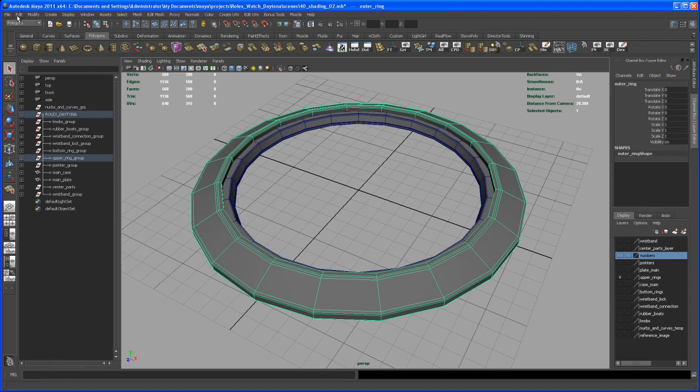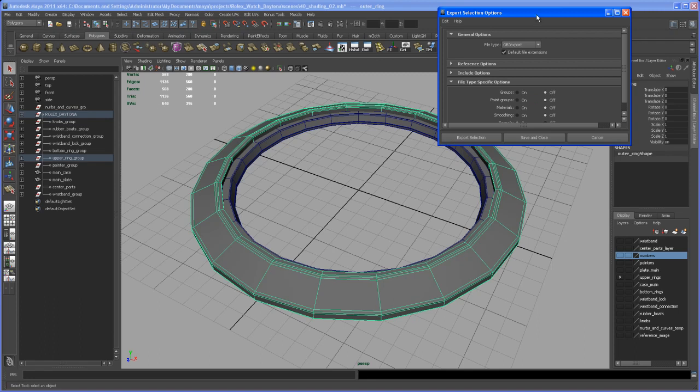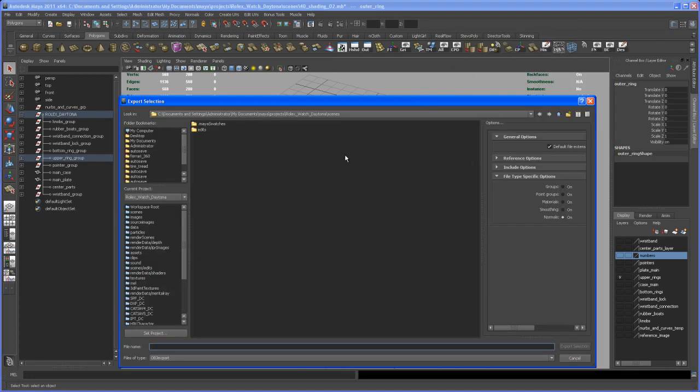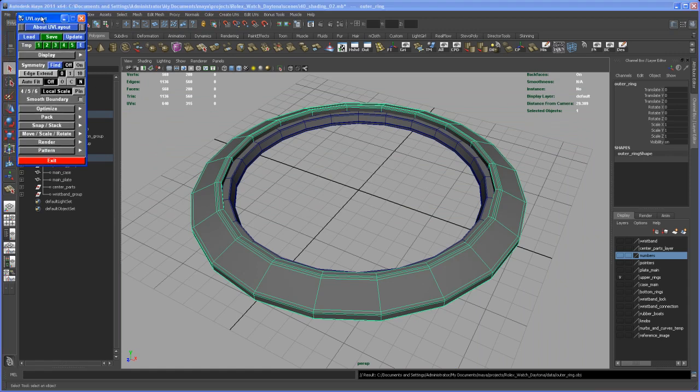So with that object selected, I go here to File and say Export Selection. Let me go to the options box. OBJ export, okay. Say Export Selection, and I put it here under my projects folder, under the Data folder, and I call this outer ring, like that. And then I'm going into Headus here, so I've already loaded that up.